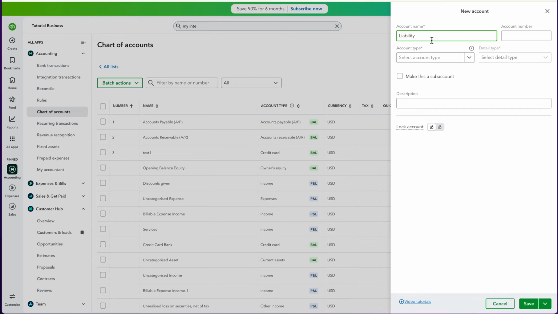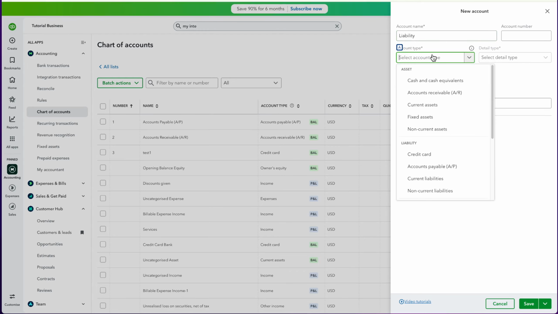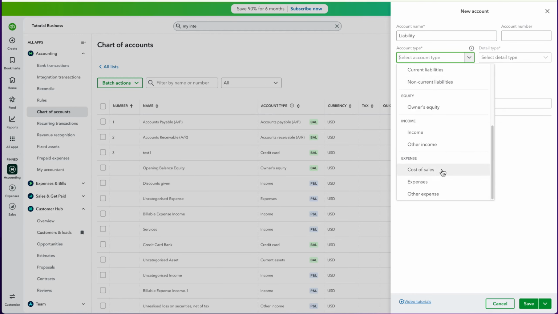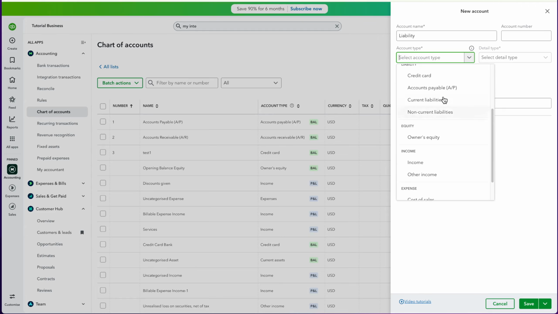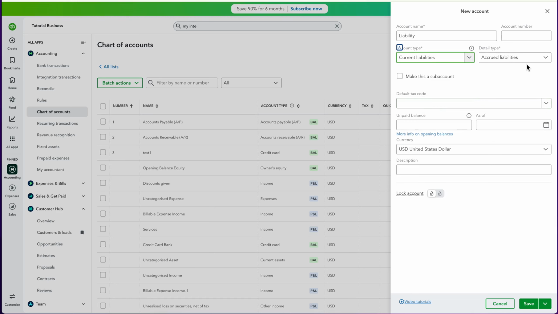Next, you'll need to select the account type. Since we're working with liabilities, choose either Other Current Liabilities or Long-Term Liabilities. Use Other Current Liabilities for debts or obligations that you expect to settle within a year, such as payroll taxes or short-term loans. For obligations that will take longer than a year to pay off, such as a long-term loan, select Long-Term Liabilities.